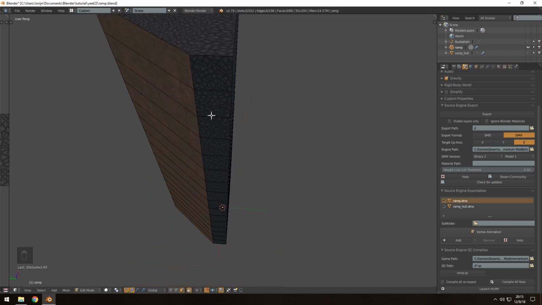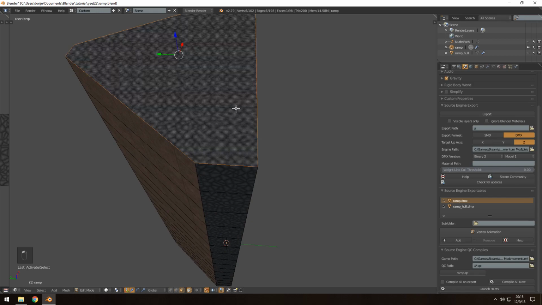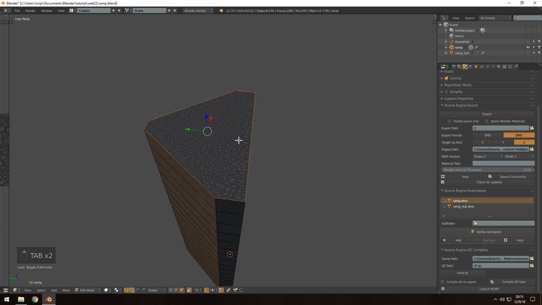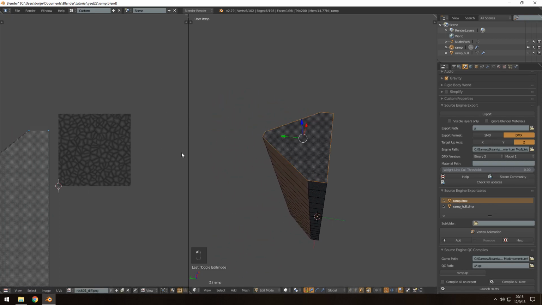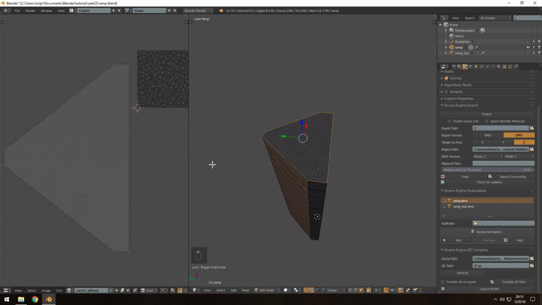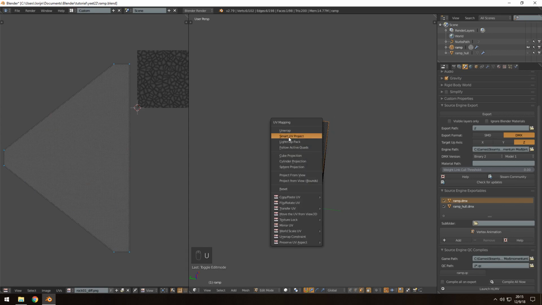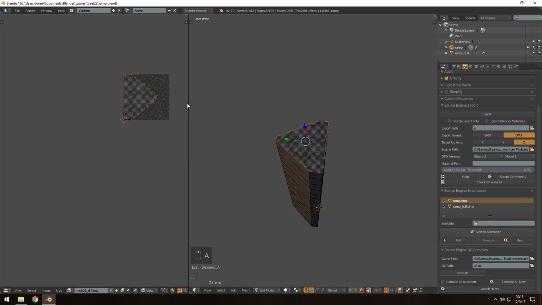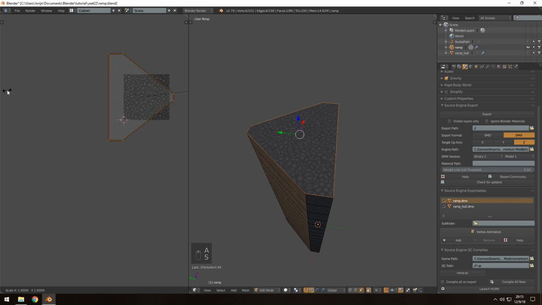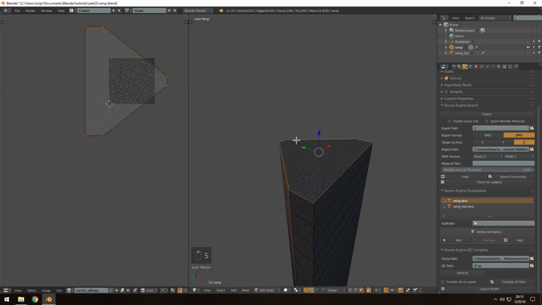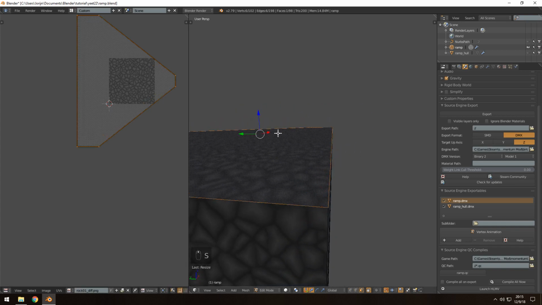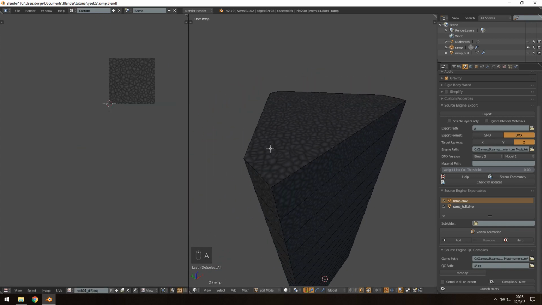Now this is fixed. The bottom of this looks messed up as well. Fix that by going smart UV project, don't stretch the UV bounds. Okay, now it's the correct aspect ratio. And then I'm simply going to scale it up until it looks like it about matches the other stuff.